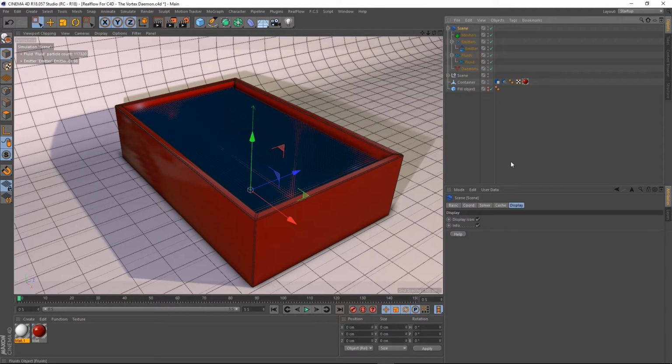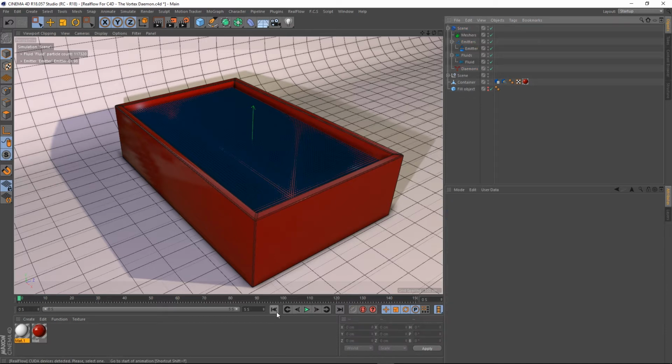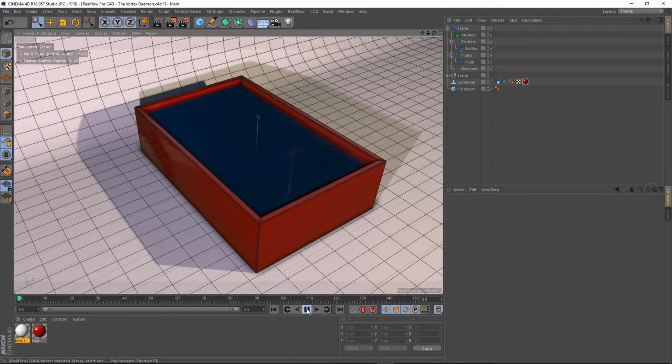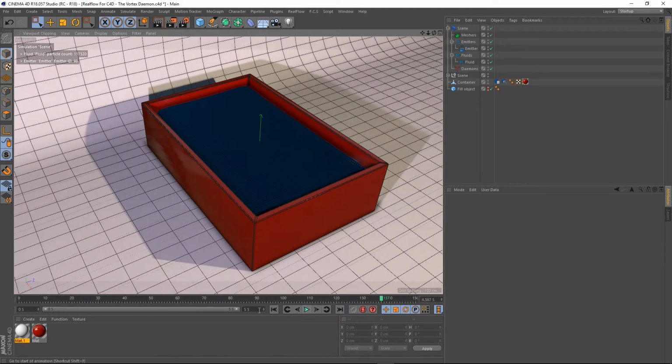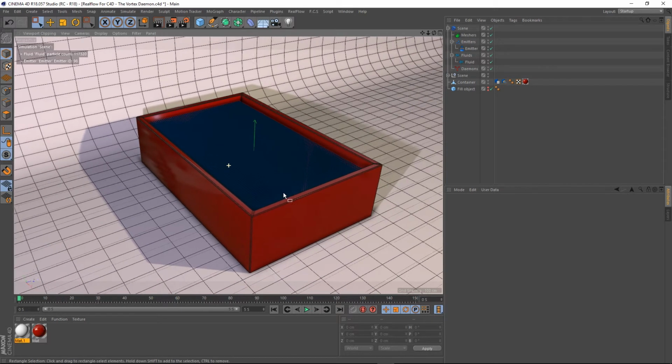Also, I want to use my GPU. Now, this might be the thing that causes maybe some crashes. I'm not sure, but yeah, we've chosen our GPU, so hopefully it will simulate a little bit faster. So now, if we hit play, hopefully, well, nothing happens. And it's because there's no force pulling these particles down.